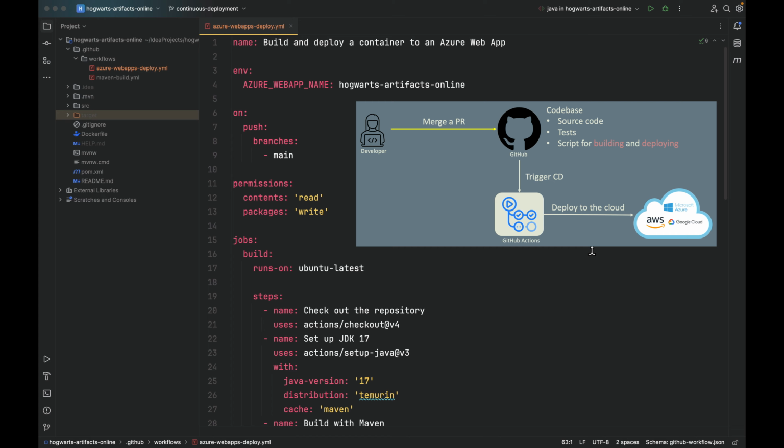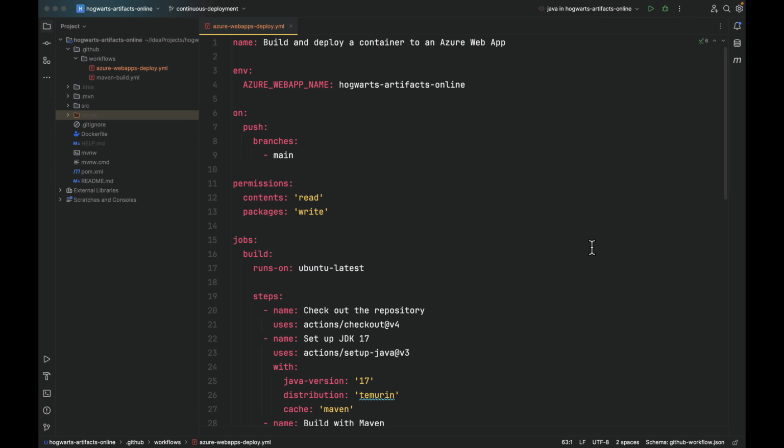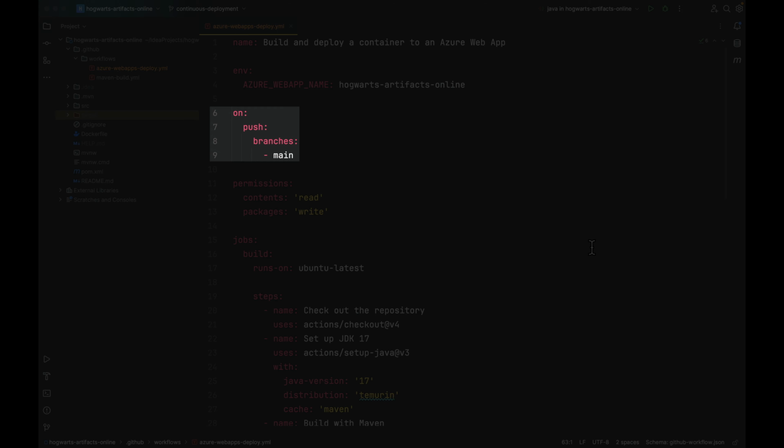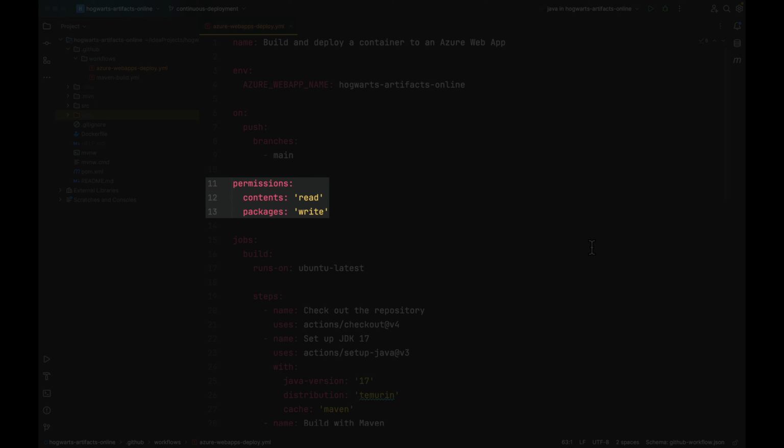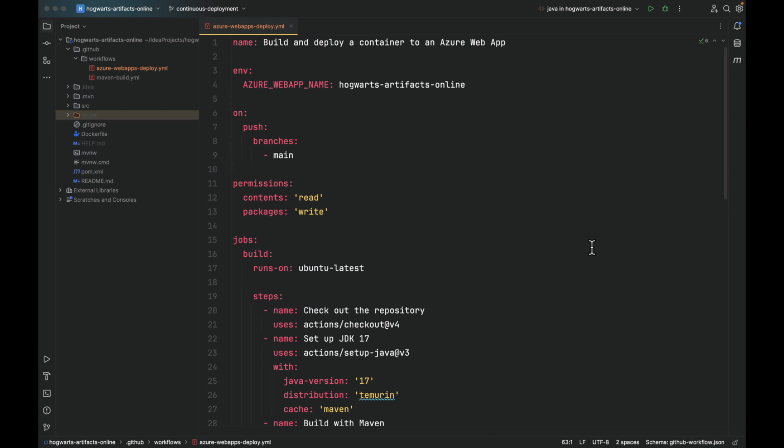This workflow will be triggered when a pull request is merged into the main branch. And that is really equivalent to push something to the main branch. That's why the trigger here is push to main branch. We define 2 permissions here. Now let's take a look at the jobs.